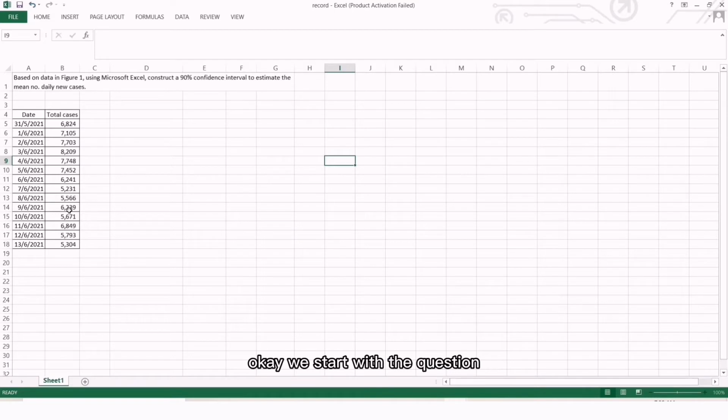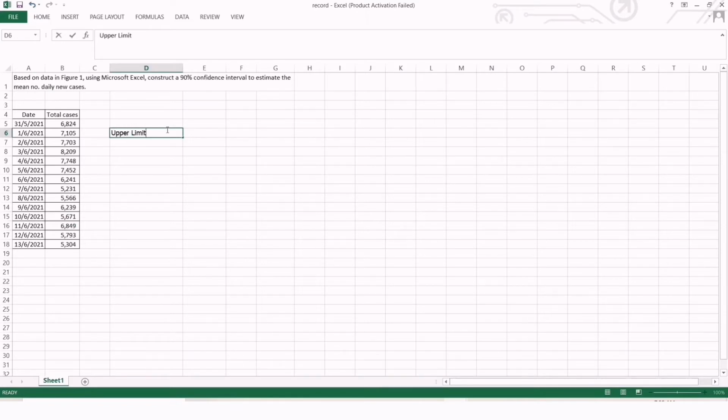Okay, we start with the question first, Roman, which is based on the data in figure 1, using Microsoft Excel to construct a 90% confidence interval. And here is the data, which is COVID-19 cases from May 31st until June 13. Then we need to find the upper limit and lower limit.